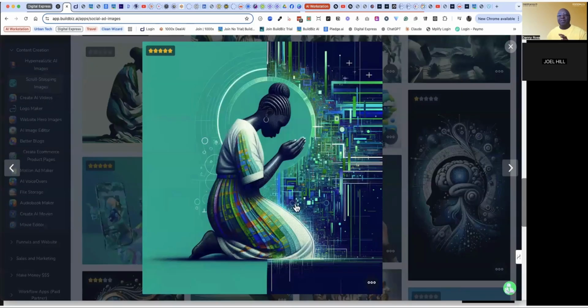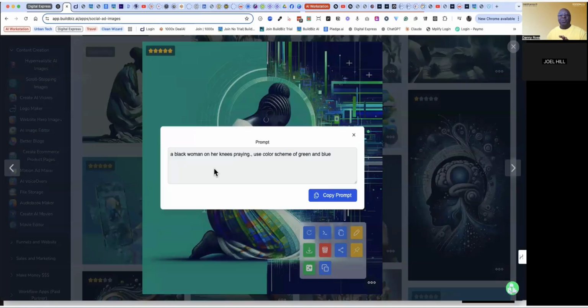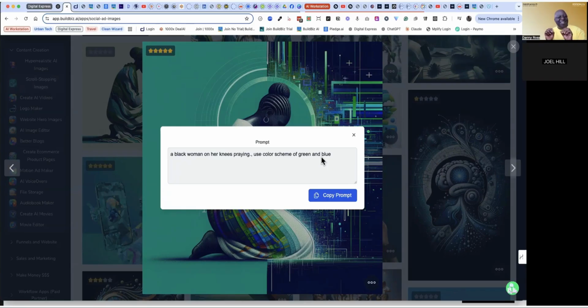So I used a very simple prompt on this one, which is a black woman on her knees praying, use color scheme of green and blue. So we teach the CREATE method, which this doesn't quite comply with, but it has some of the key elements, right? I told it what I wanted. I set the context. I did tell it specifically what output I want. I gave it the tone and the image that I'm looking for.